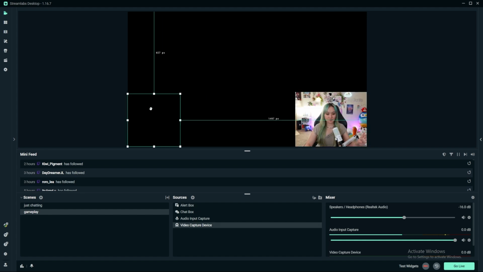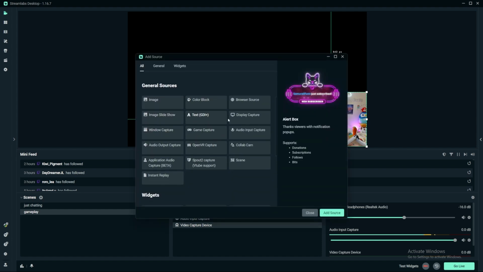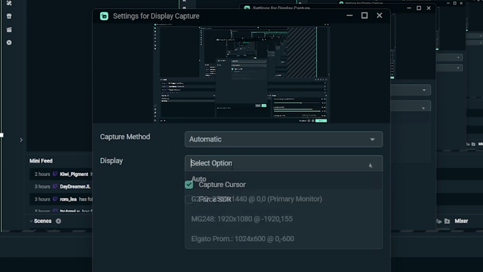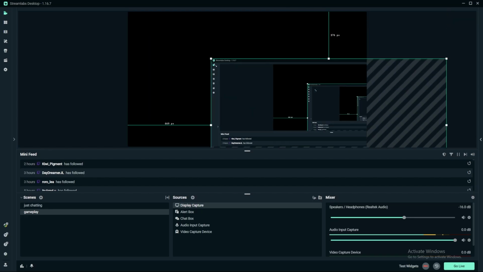I'm going to go in this corner because I put my chat box on this side. Now under sources, we're going to click plus, go under general sources, and add a display capture. This will capture everything that is on your selected monitor. I'm going to set the capture method to automatic and display to my primary monitor. And let's make this a little smaller.